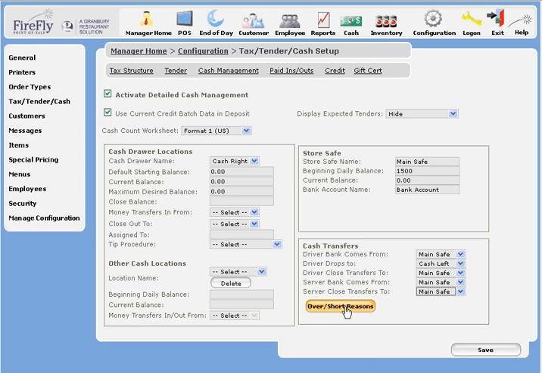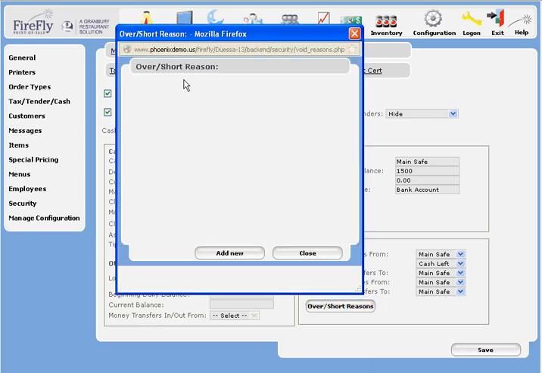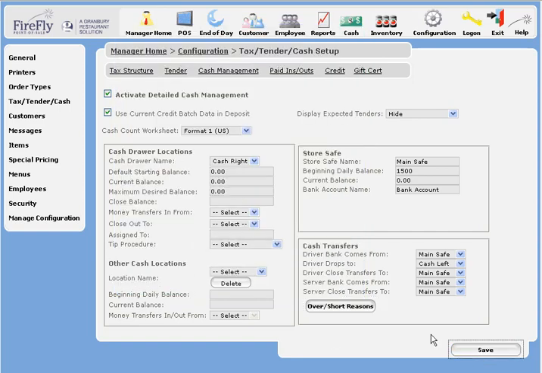One more option here is our over short reasons. If you'd like to define reasons when you're over short, you can, but it's not required. What this does is allow you to ask employees to choose a reason if they're over or short so that you can track those on your reports. Okay, let's just save this, and now we've got our cache locations configured.